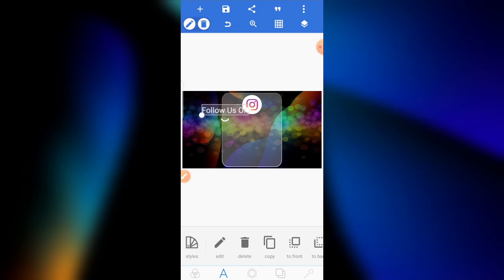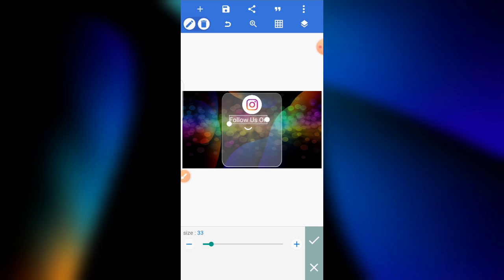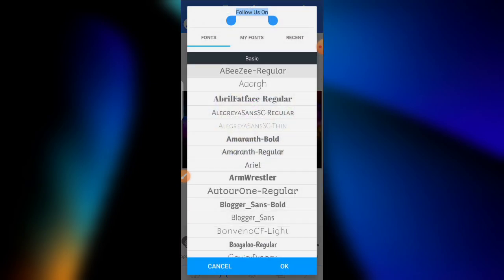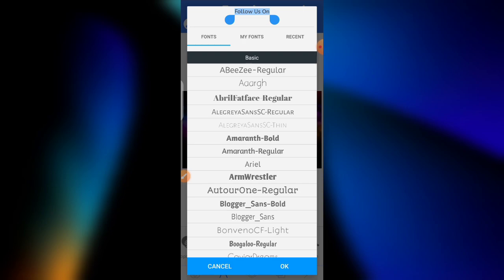Now you edit that. So for the text, reduce the size: click on text size, reduce it to 28. Then the color is on white already. Then the font: click on font, give it font ABC regular, that's it.